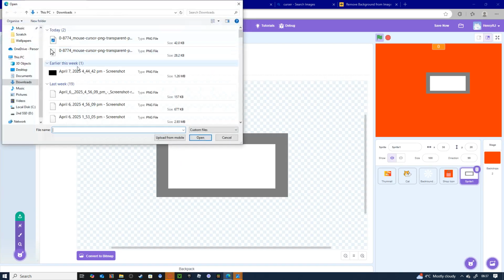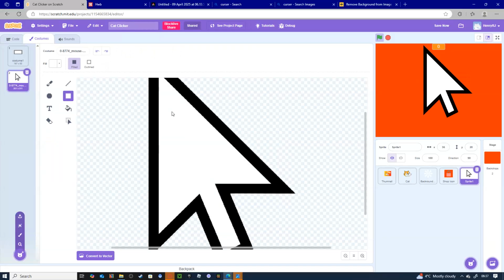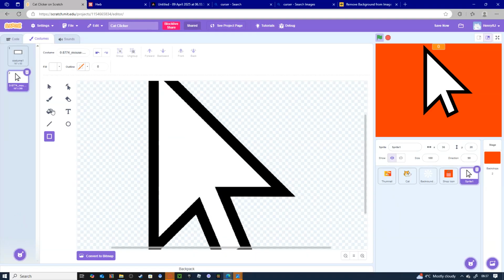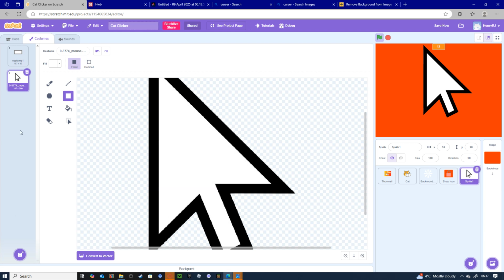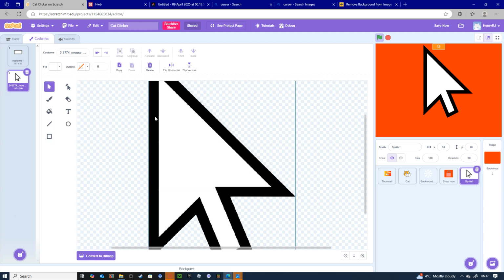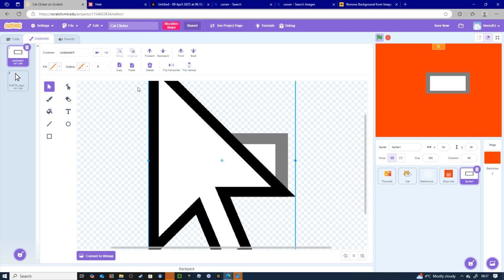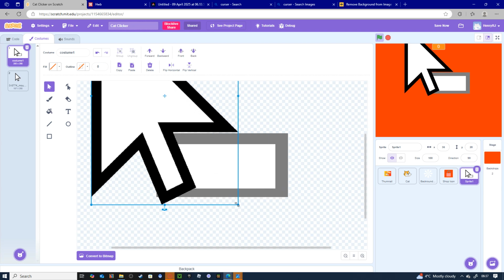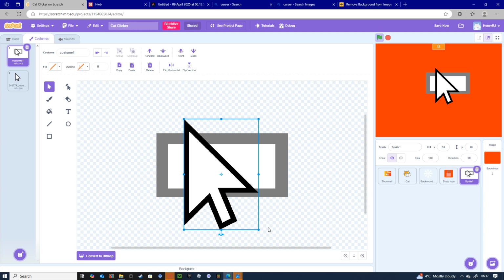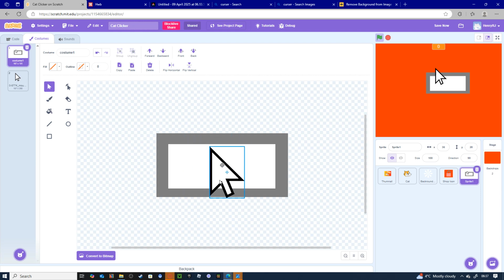Now you've got to, with a new cursor, convert it. Normally it starts off like this, but you want to click convert to vector. Then you're going to click your new cursor, click Command C or copy up here, and then Command V or paste up here. And now just place in your cursor.